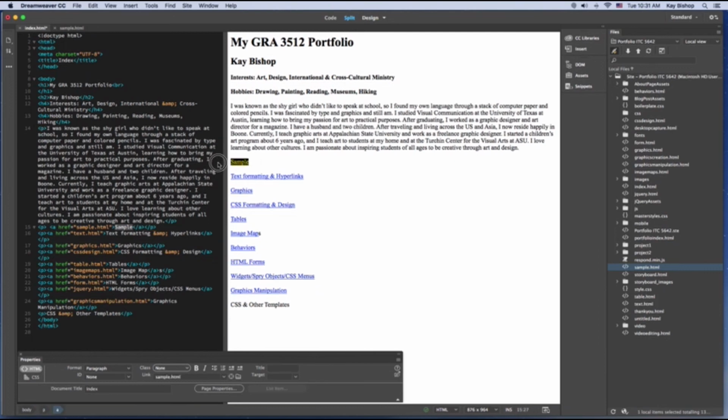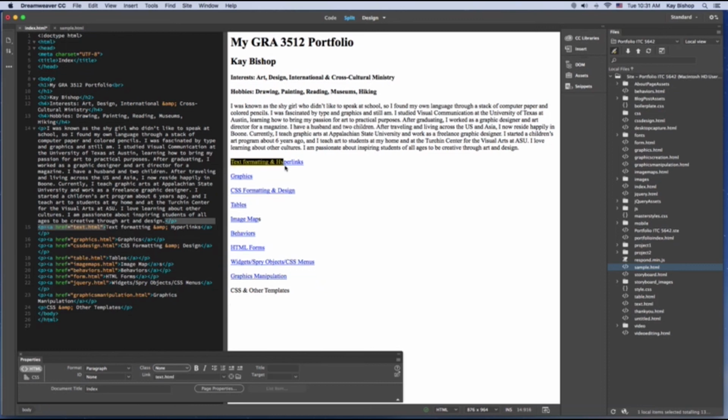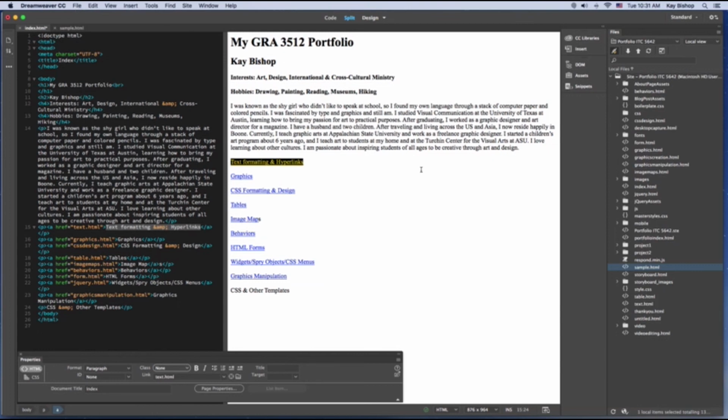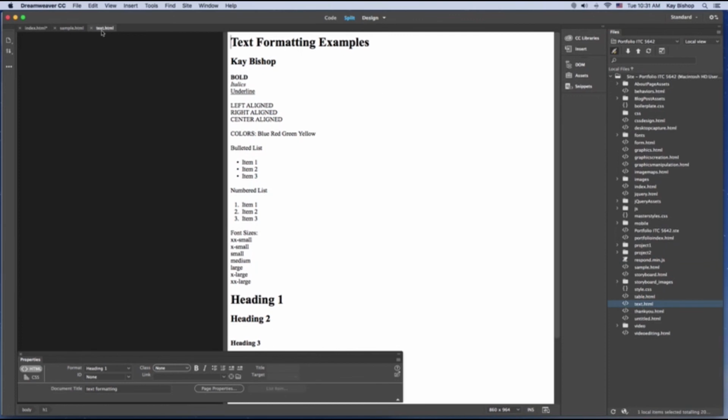Then for your next line, instead of sample, you're going to have the text formatting in hyperlinks. So go ahead and create a link called text formatting in hyperlinks, and you want to create a new page. So go ahead and go to File, New, create a new HTML page. I have mine created already, so I'm going to open up my text.html. Name that text.html. Remember to use lowercase. And you can give it the title of text formatting and hyperlinks or text formatting examples with your name. And then follow the assignment sheet and include the necessary elements for the assignment.